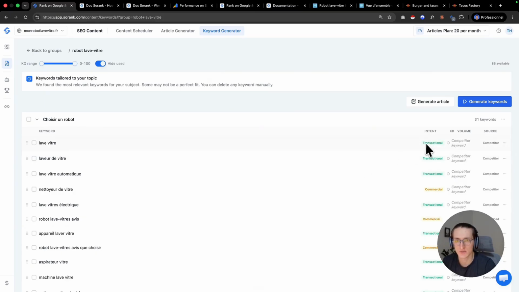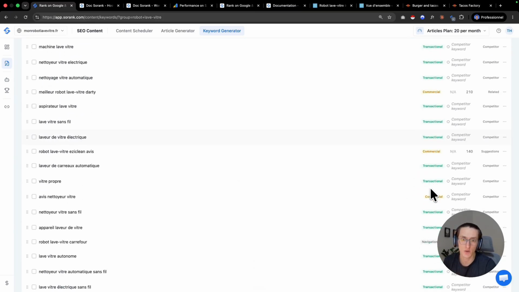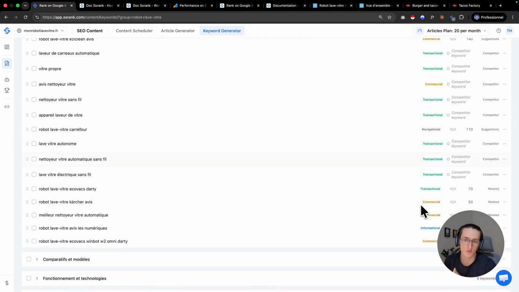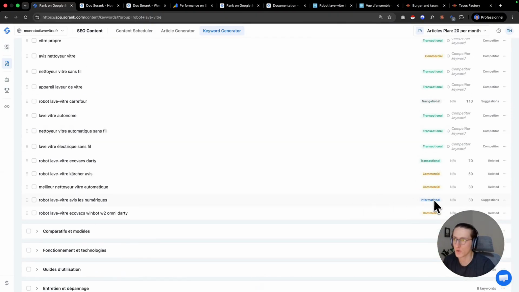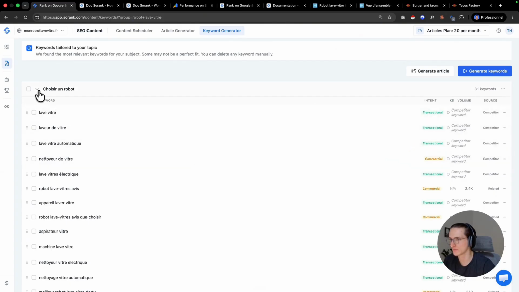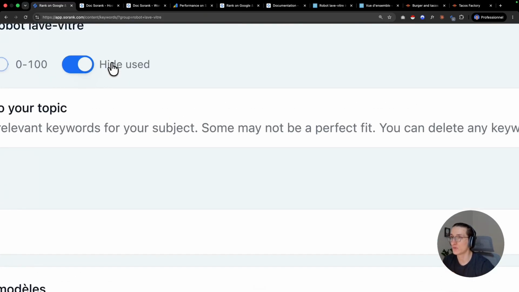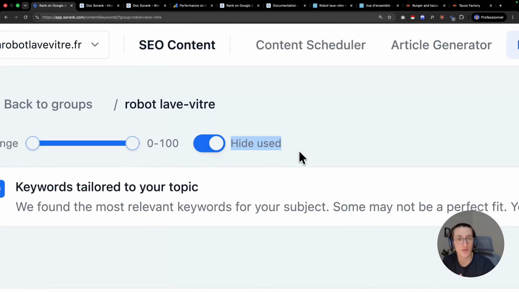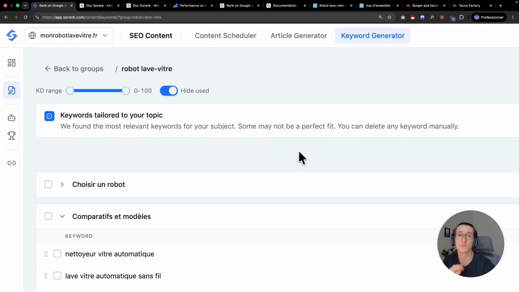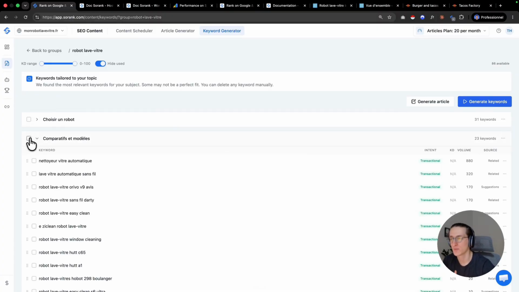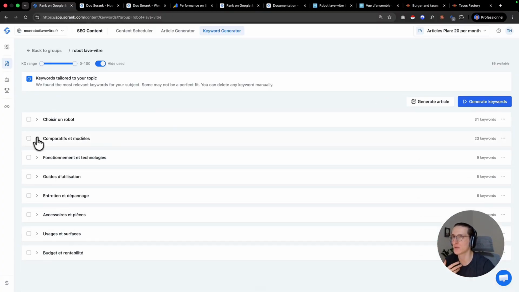So here we can see that we have transactional and commercial keywords, and we always start with those because they're the ones that generate revenue. And later on, we'll work on informational keywords. So all of these are keywords that will need to be used in blog articles. And of course, we made sure to check that they weren't already being used on the website to avoid cannibalization. So all these keywords, we can select them and schedule them for later.